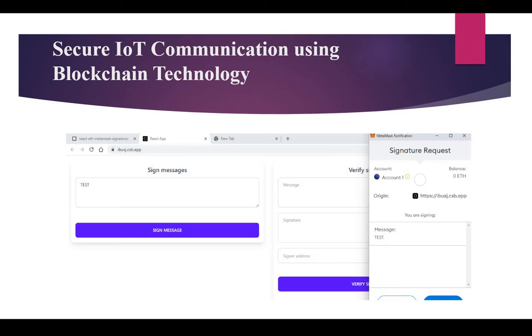Then one of the students has carried out a secure IoT communication using blockchain technology. He has implemented a module to enter the message, then sign the message and transfer it. Then at the receiver end, the digital signature is verified, whether it is done correctly or not. If you change the digital signature at the receiver end, it will give us an error. That one he has implemented and demonstrated.